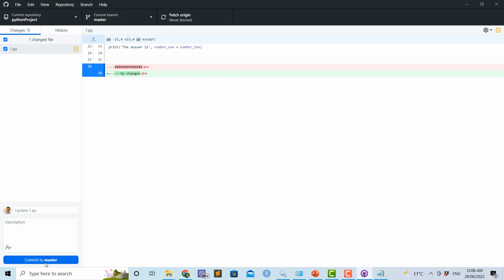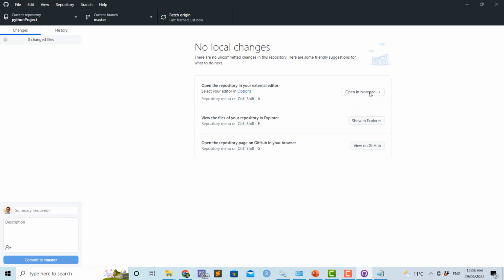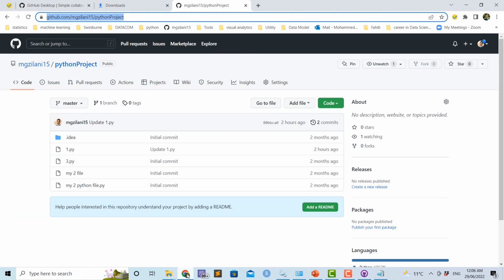First thing is, as you can see, we are updating one of the Python files which is named 1.py. You have to click Commit to master, and once you click Commit to master, you will see you will have to push to the origin. As you can see, push to origin means it pushes the updated code to your browser version of GitHub.